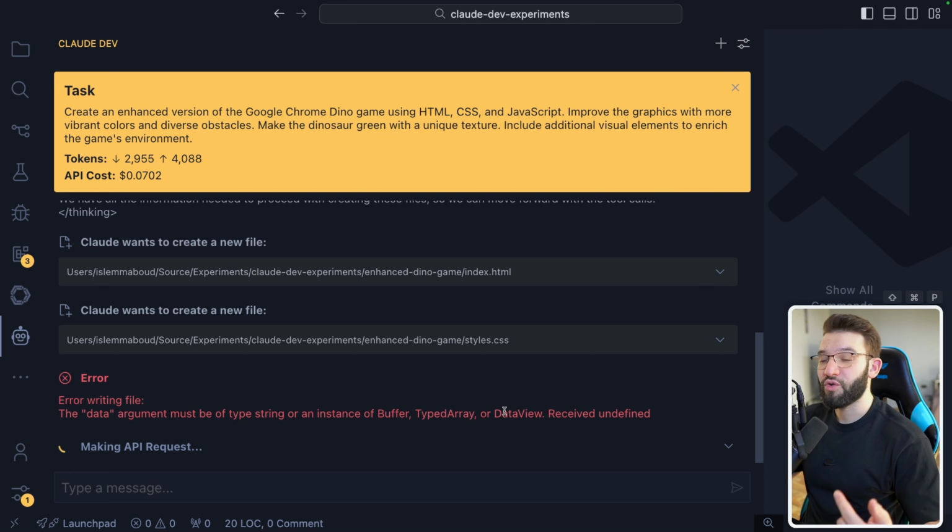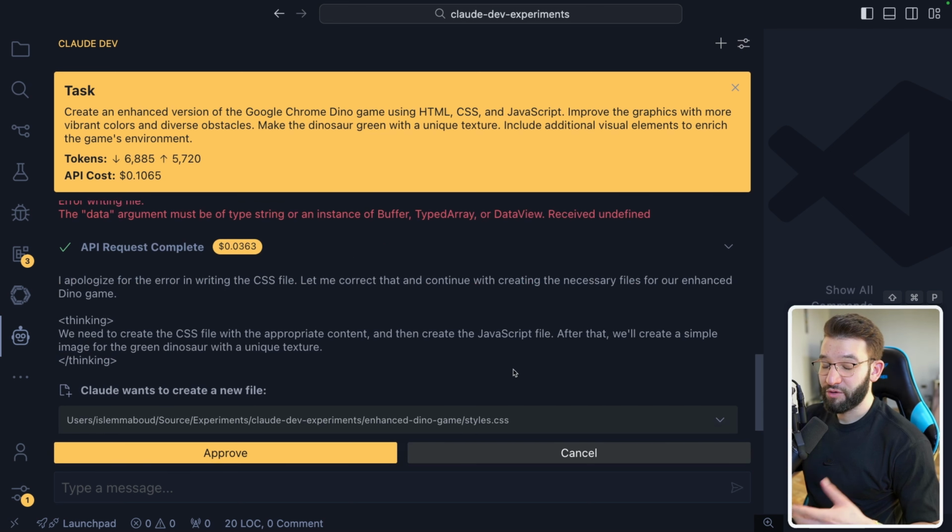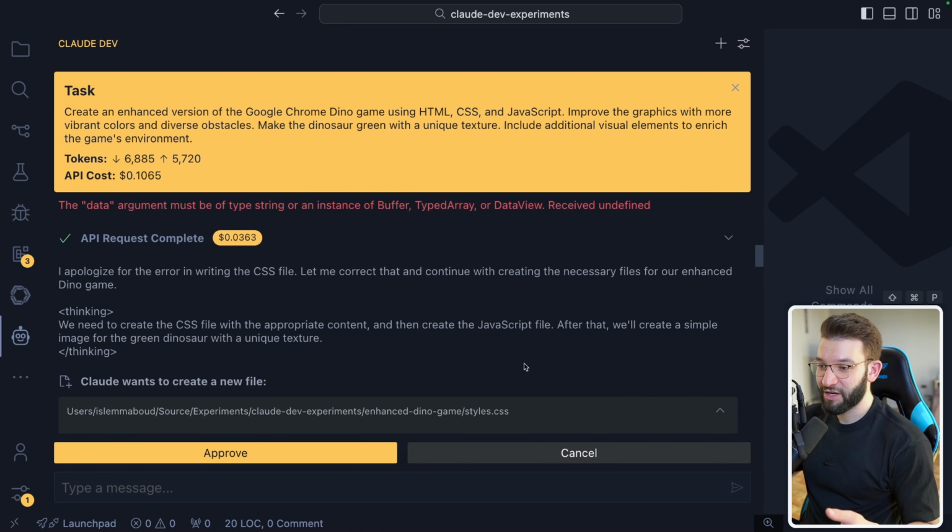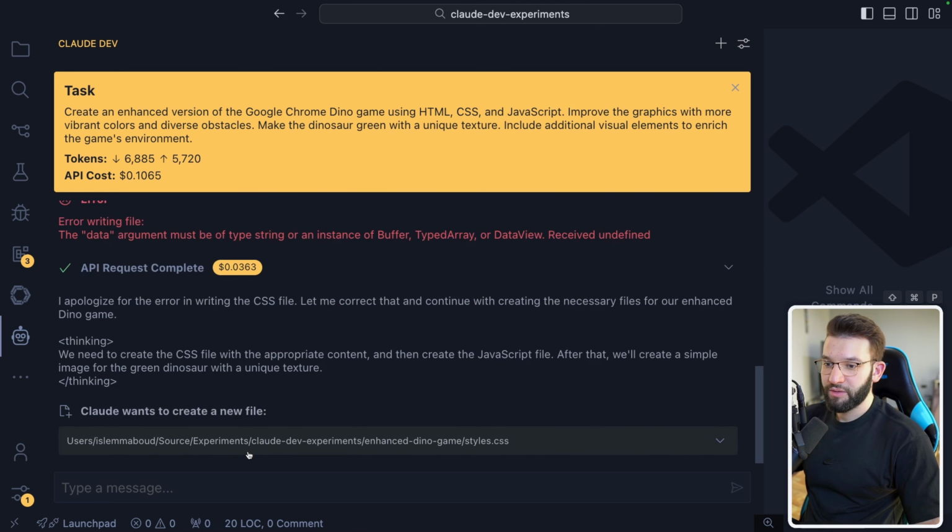So it tries to go ahead and do the same request again to get the right content for the file in here it missed, which I absolutely love this one. So now it got us the style.css with the actual content, which is good. You can go and do approve.